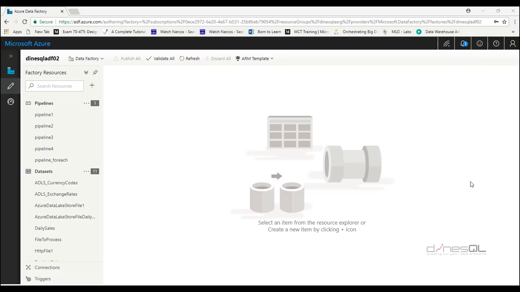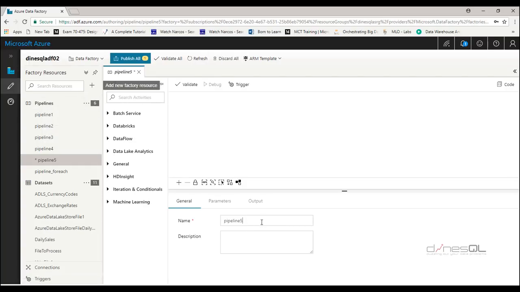Okay, I have opened my portal and connected with my Azure Data Factory account, and I have opened my editor. I'm going to create a new pipeline. I can click on this plus icon and select pipeline, and I'm going to name this pipeline demo lookup and for each. That's going to be the name of my pipeline.